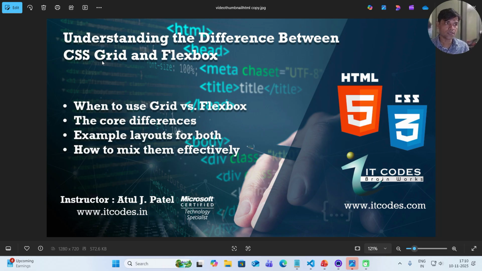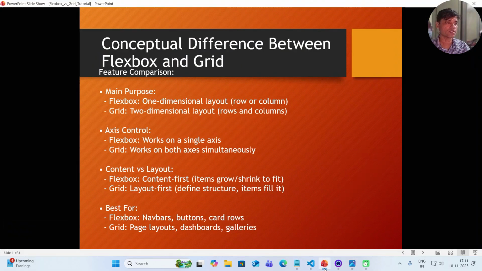So this training session will make you understand the basic difference between the CSS Grid and Flexbox, when to use Grid and when to use Flexbox, the core differences between the two of them, an example layout of both, and how to mix these two things to work out the entire layout. So let's dive into the coding and learn the exact difference and get deep detail of Grid and Flexbox using CSS in HTML. So first and foremost, what are the conceptual differences between Flexbox and Grid?